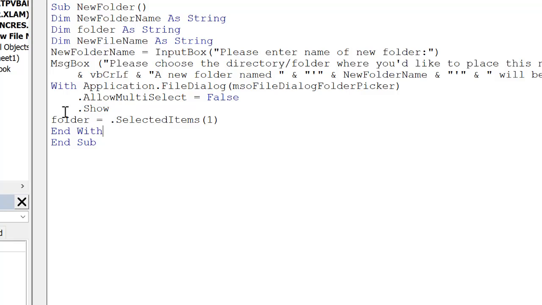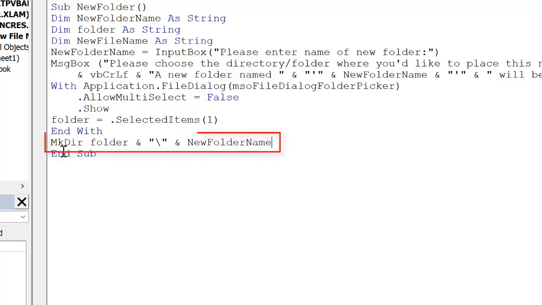and that's going to be assigned to this variable folder. The next step is we're going to use this MkDir statement. So we are going to make a new folder in this pre-existing folder. The folder here was selected above, and that's the pre-existing folder. We're going to concatenate that with this backslash with the new folder name. So we're making a new directory inside of the old folder, and that new directory is the new folder name, which the user selected up here.